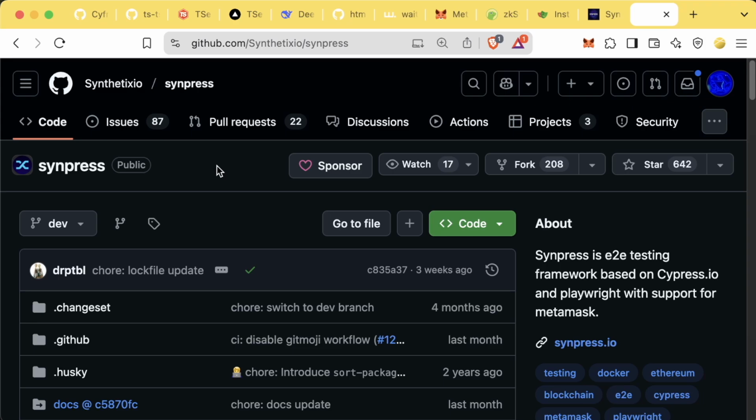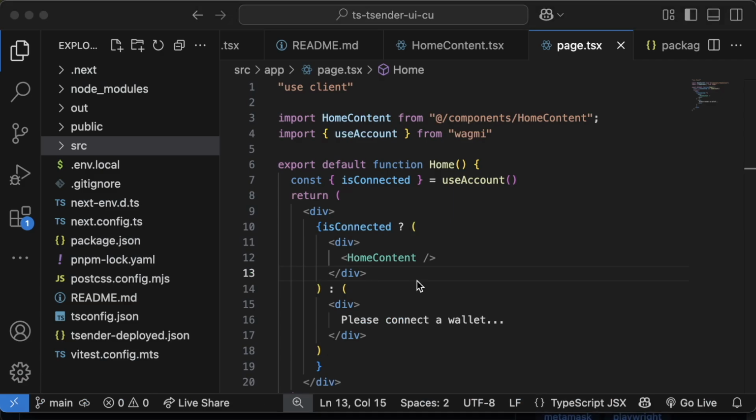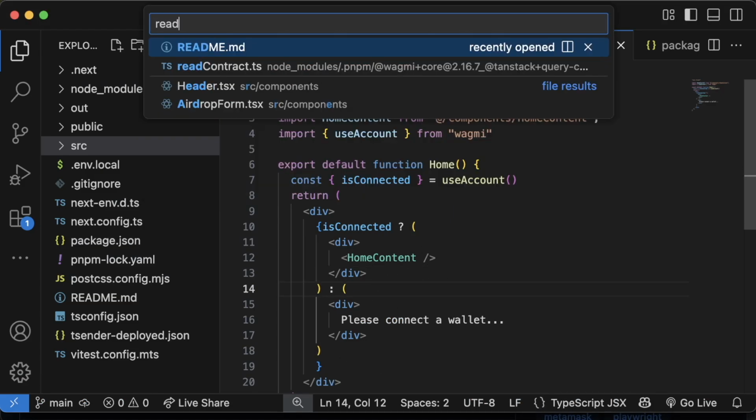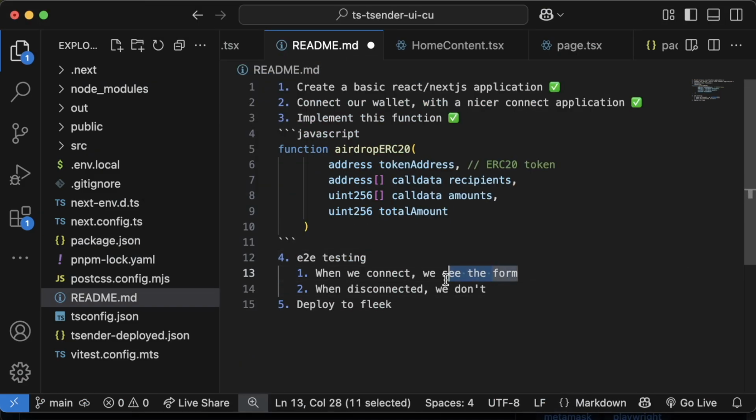Now, it's an open source project. It's a little finicky to work with, but it's kind of the best that Web3 has as of today, which if you're interested in helping out the Synpress team, I highly recommend you do so, because as you'll find out, there's some gimmicky features as of recording that I would love to have smoothed out in the future. So what are we going to be testing here? Well, when we're connected, we see the airdrop form, and when we're disconnected, we do not. That's what we're going to test from an E2E testing perspective.